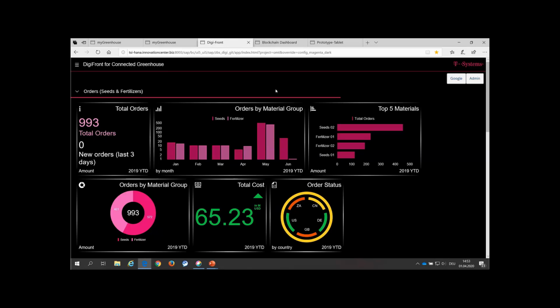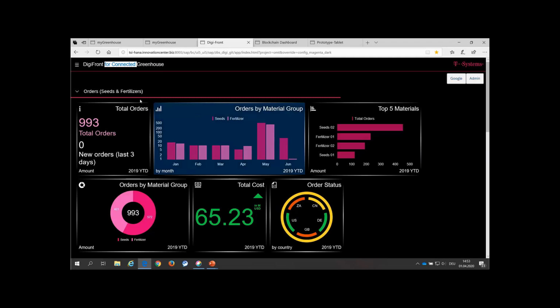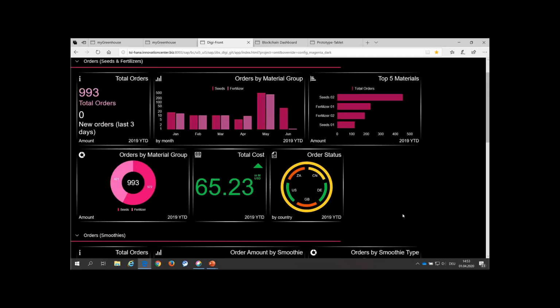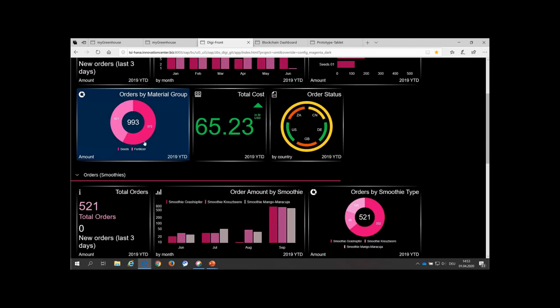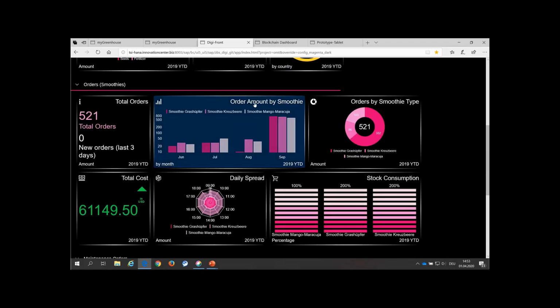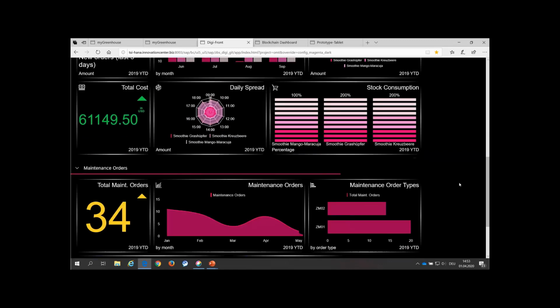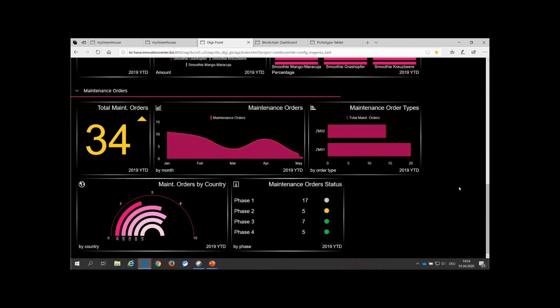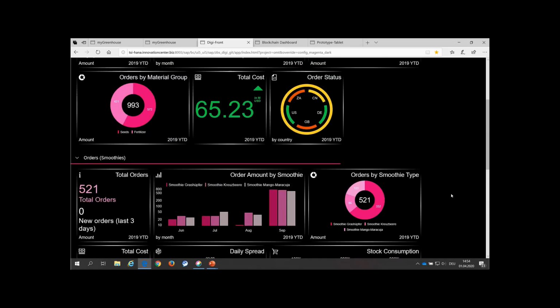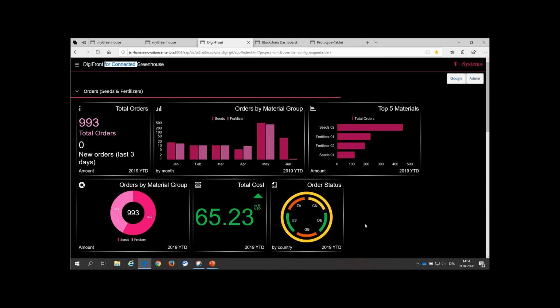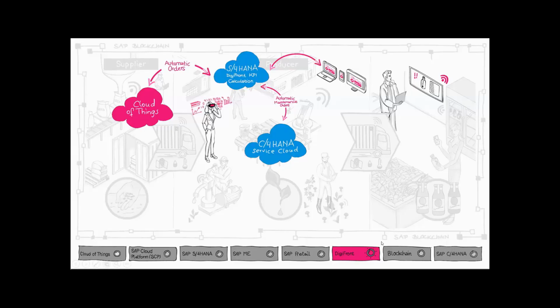So here we are. Here's DigiFront for our Connected Greenhouse showcase, and you can see there is a huge amount of different dashboards, like orders by material. You can see the seeds or the fertilizer that we have ordered. We can also see the material groups, or different ways to display these orders. We can see the amount of smoothies that were ordered, the Grashüpfer, Kreuzbeere, and Mango Maracuja smoothies, and at what time which smoothie sold best. So even that is possible. Anything is possible. You can see all different data in different kinds of displays, and we can adapt it to your needs as well. It's a T-Systems monitoring solution that could be adapted to your needs.